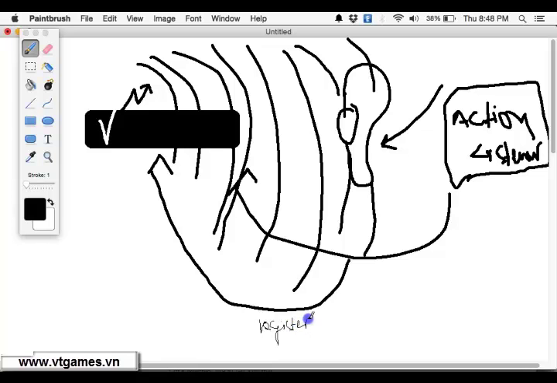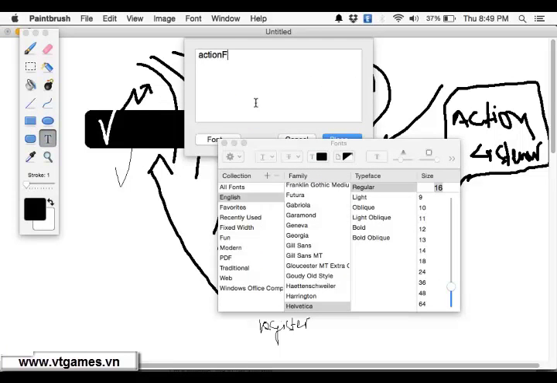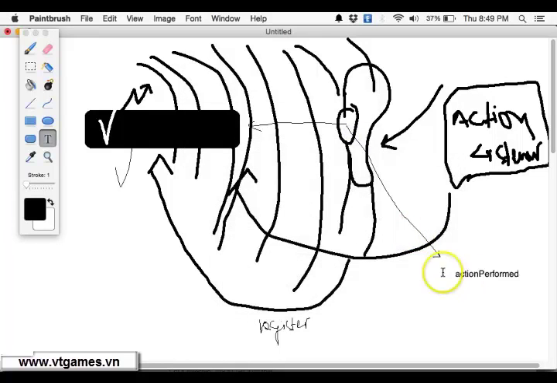It's going to register itself to listen for events of this button, and once there is a click on this one, the button is going to raise an event, and this listener object that registered to listen to that event is going to process the event, or it's going to do something like actionPerformed, and it's going to perform some actions.